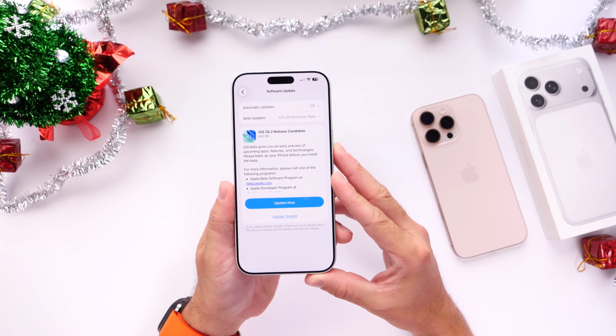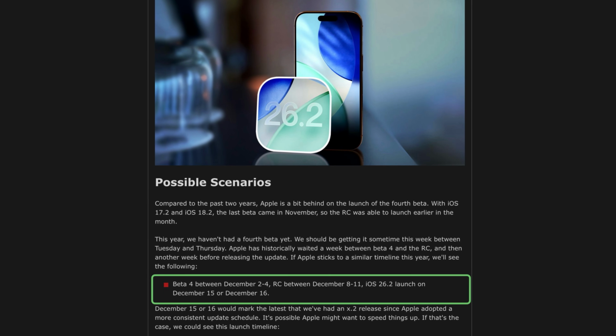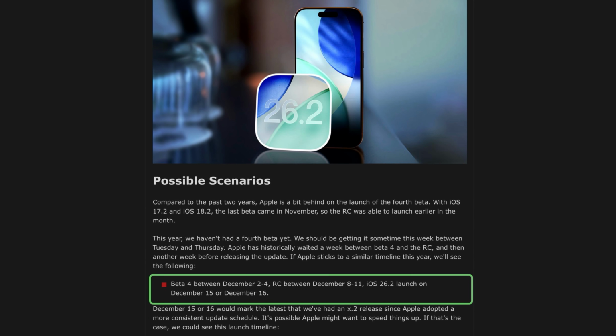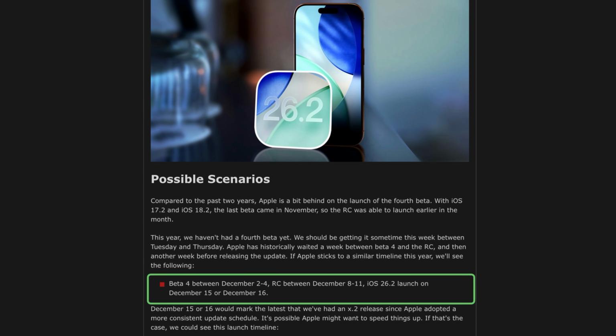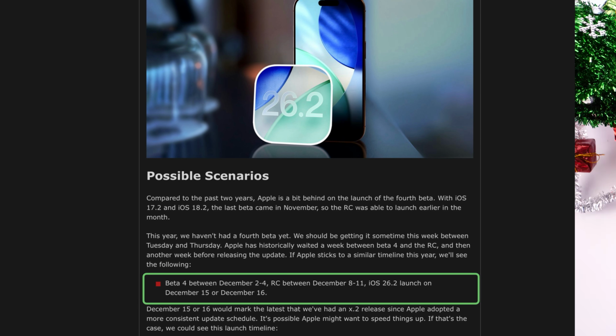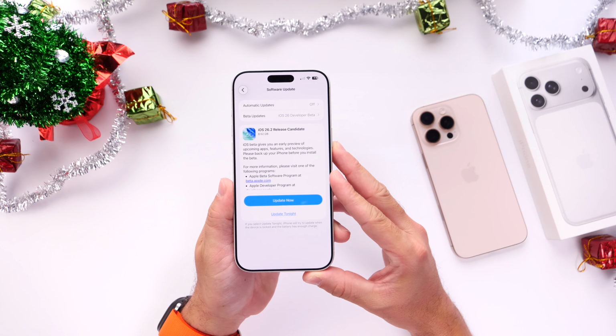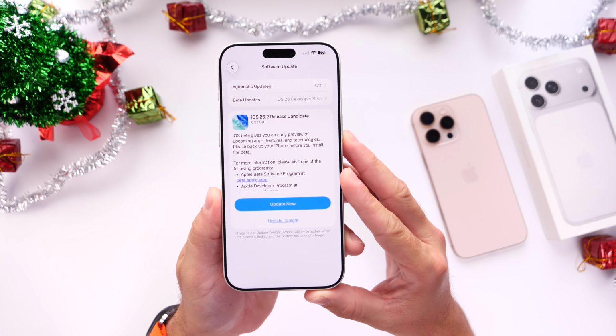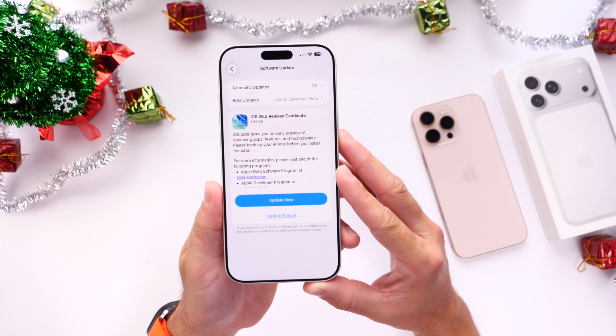Now, I say it's a curveball because even major outlets thought that Apple would release beta 4 this week, RC next week, and the official release the following week towards mid-December. But no, Apple has other plans. Today releasing iOS 26.2 RC, the release candidate, again, now available to registered developers.